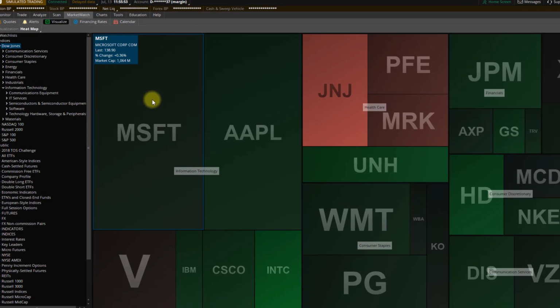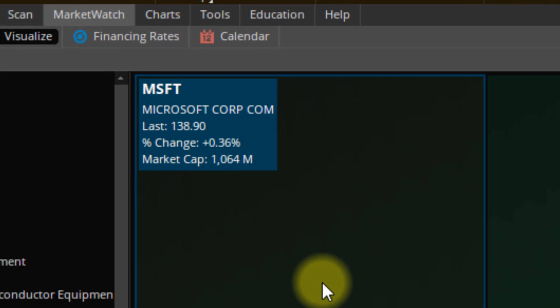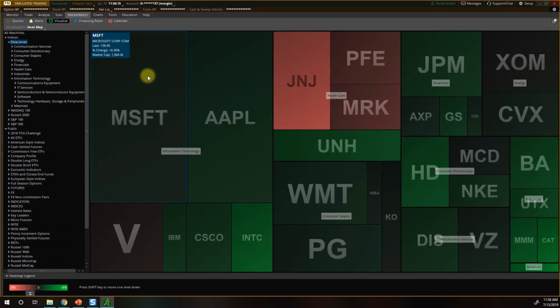So right here at Microsoft, it gives you some more information. Last trade was at 138.90. It was up 0.36%, and the market cap is right there, 1,064 million, which is just over $1 trillion. If we slide over here to Apple, we get its information.